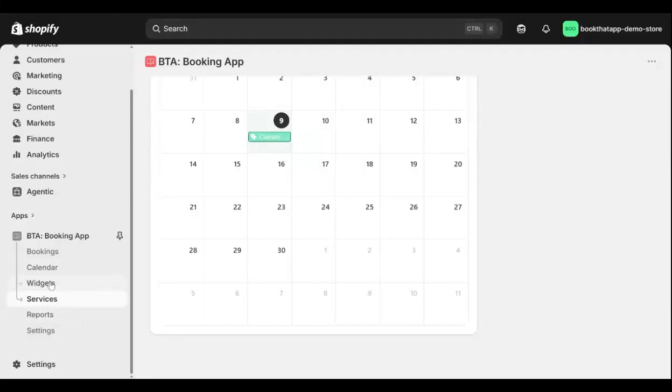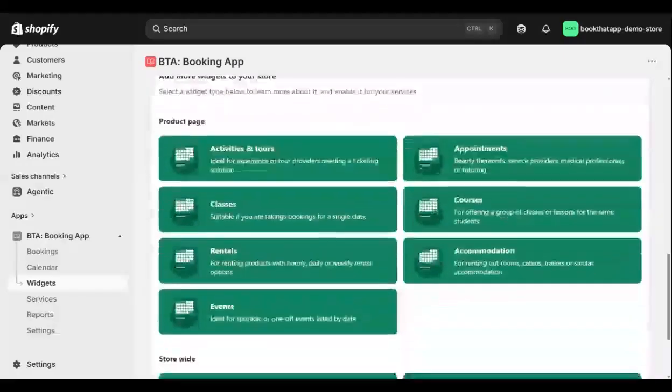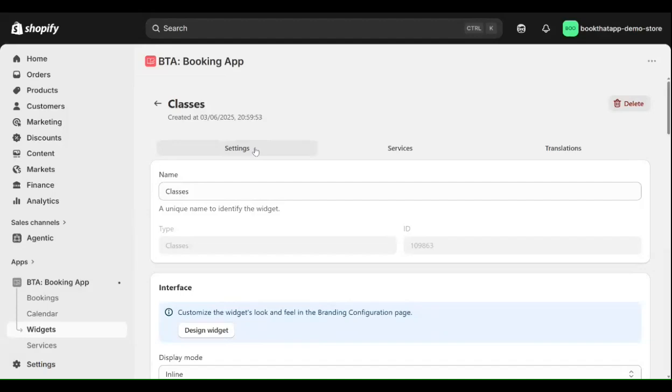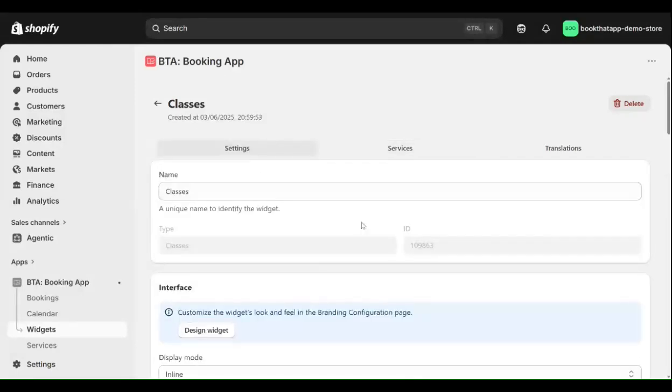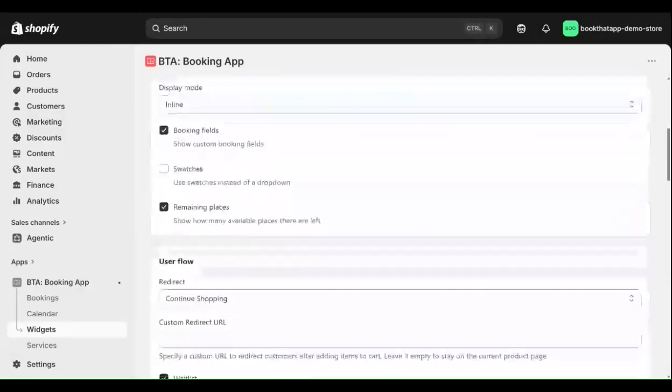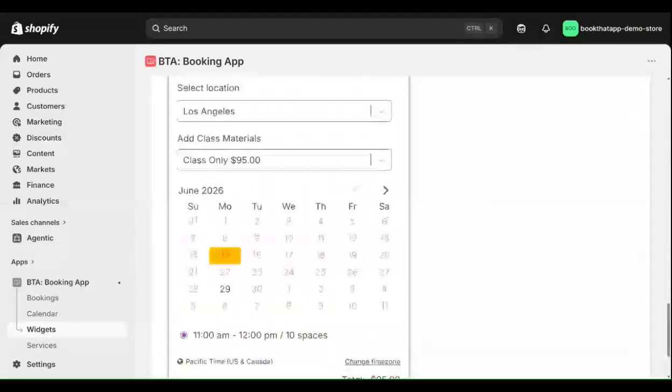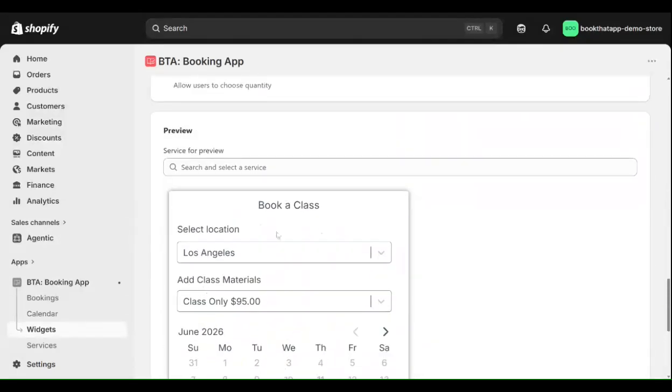And to do that, we will proceed to the BTA section and then the widgets menu section. Within the widgets page, you want to add a class widget. Within the new widget you've created, in the Services tab, you can decide to apply the widget to all services, which is recommended, or you can choose to apply this to only selected services, such as our Class Economics 101 class. You want to also customize your widget settings to match your store, and you can preview changes in real time within the widget preview section here.